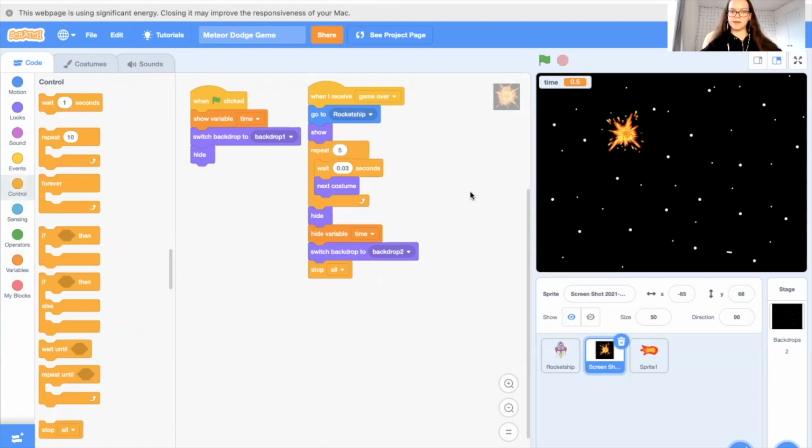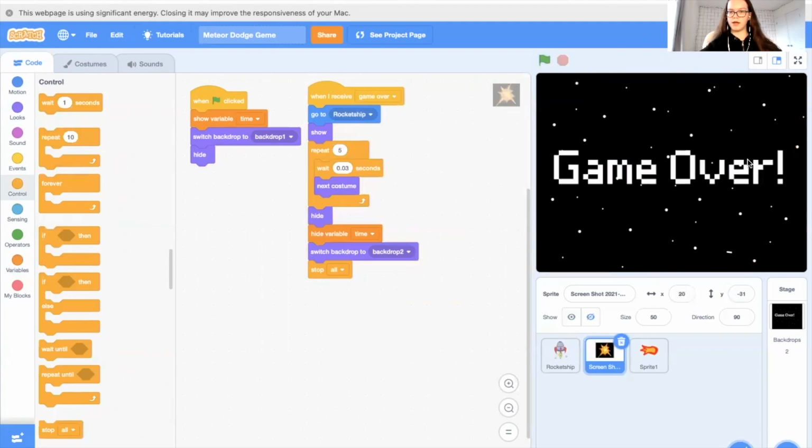So now let's test it out. You'll see when we run it, the timer starts at 0 and the rocket ship will follow wherever the mouse goes. And you'll also see when it hits a meteor, the explosion will show, and then we'll change to this game over screen.